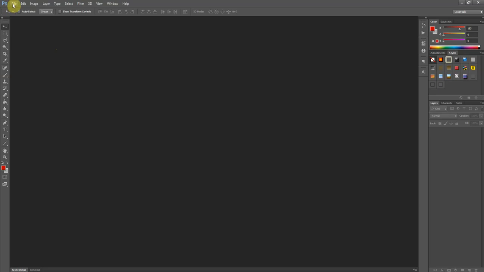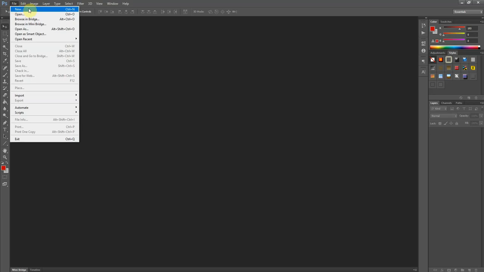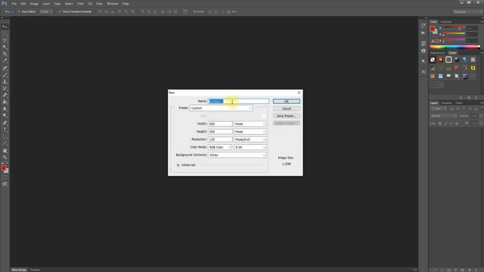And we're going to start by creating a new blank image by clicking File and New, and the keyboard shortcut is Control-N. And I'm going to give this a name. You'll see the name that's listed right now is Untitled 1. We're going to call it Blue Lines, and you'll see why in a minute.